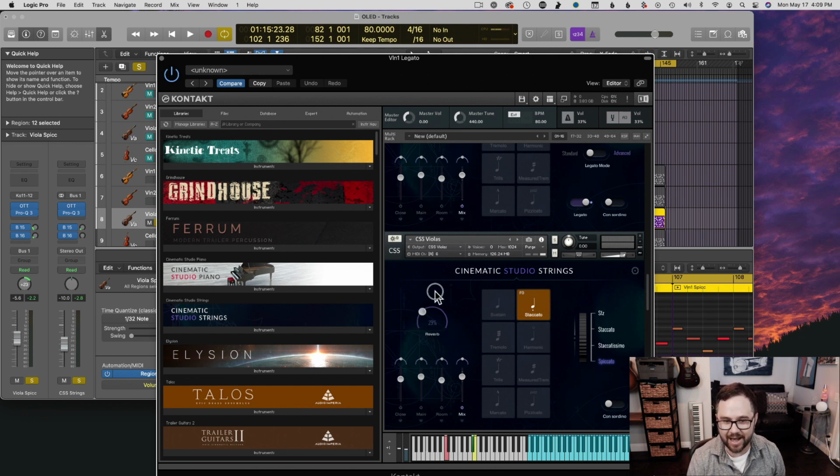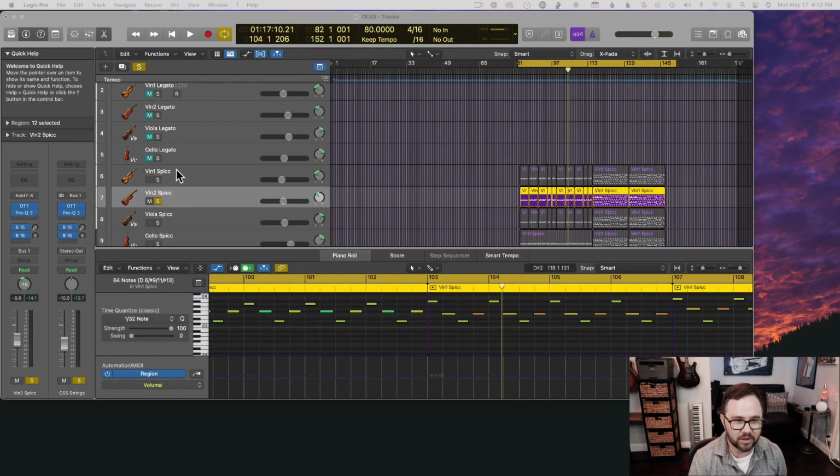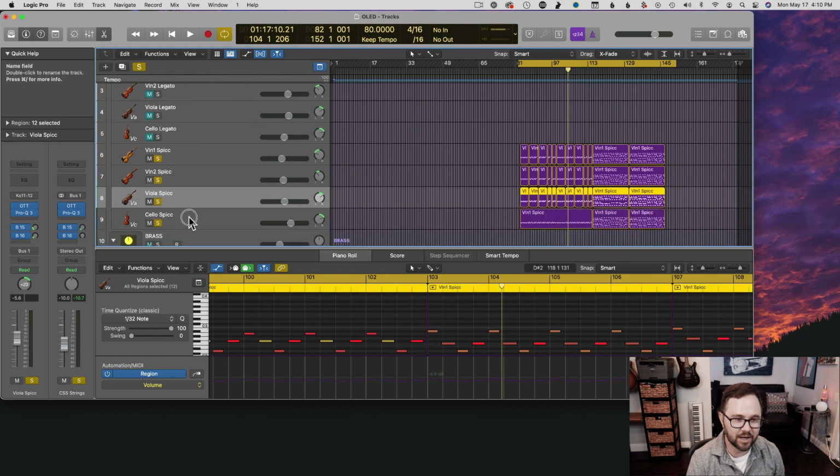Now you do have the option of adding reverb here. I choose not to do that, but the Cinematic Studio Strings reverb is great. That's their reverb. Okay, and then here's my own reverb, which is with Valhalla Room. Okay, so onward. So we got the violin 1, the violin 2, the violas, and then the cello.